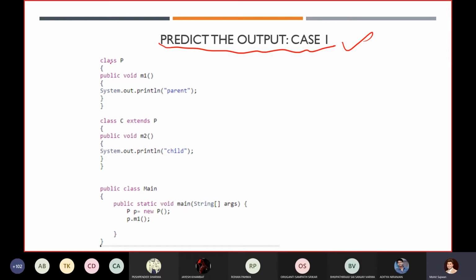So let's see. In this example, I have created a class, and inside this class I have created a method whose name is M1. Inside this method I have executed just one statement, that is System.out.println parent. Now I have created a class C, and this class C is extending what? Always try to understand, it is not extend, it is extends, E-X-T-E-N-D-S. It extends which class? Your parent class.